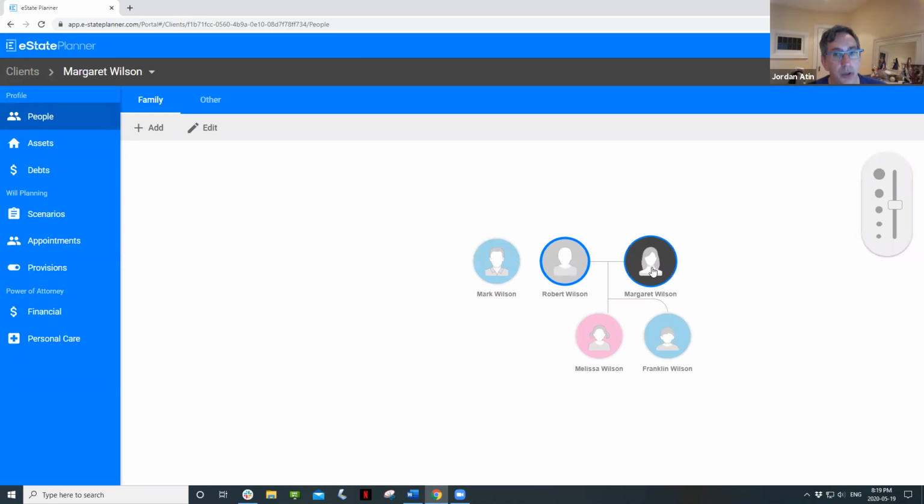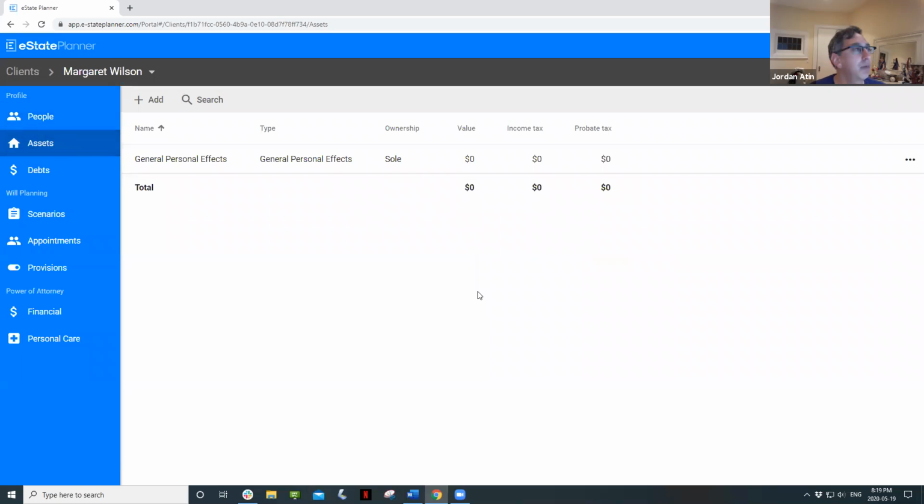And so Aaron, do you have a family tree at all or no? Yep. Okay, good. So that's our family tree. So the next step is to deal with the assets. So let's click on the asset tab there, and that will come up with the asset page.